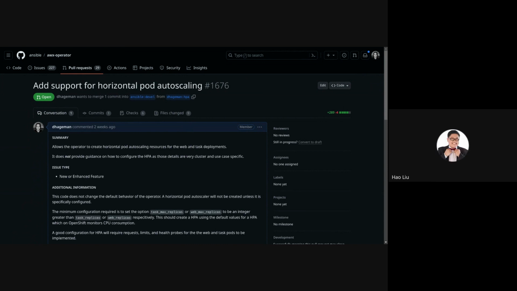And once, through experiments, we determine what the best signal is to actually influence the scaling, and when we start to get more opinionated about how the HPA should be set up, then we can try to bring those resources into AWX, right? Or create essentially an AWX HPA resource that will manage the HPA itself.